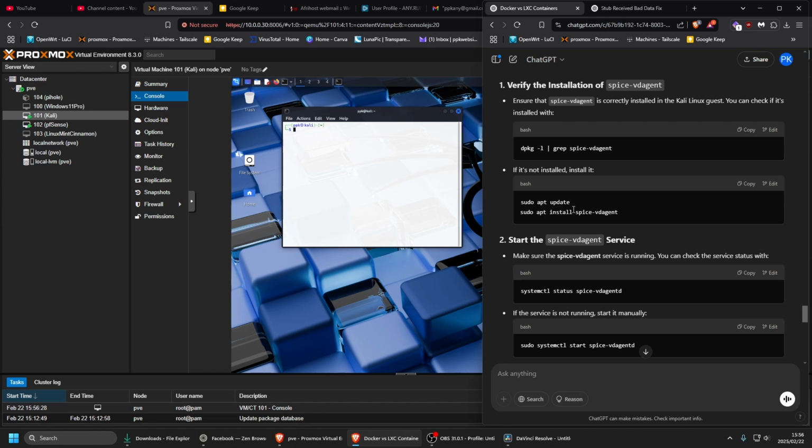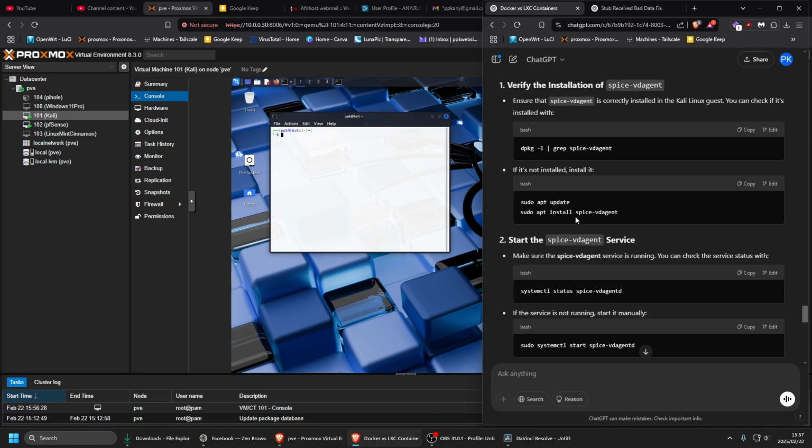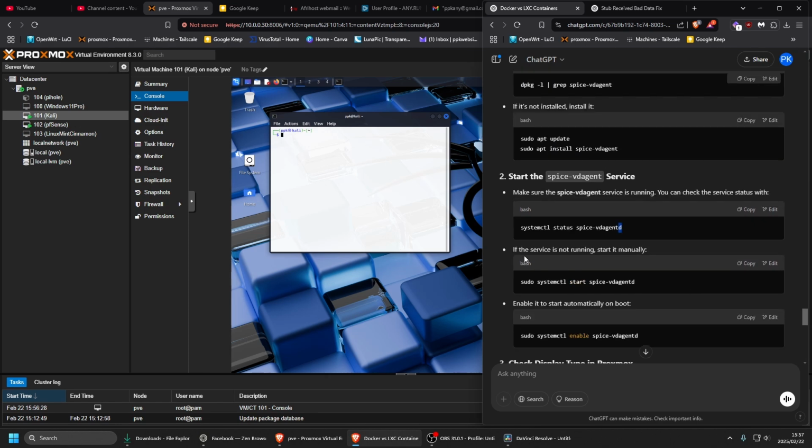So first sudo apt update, just make sure everything is updated, and then sudo apt install spice-vdagent. So just run that. So I've run that, and then make sure it's installed or started. So systemctl status spice-vdagentd. Okay, so it should say it started, or in my case it says it's dead.